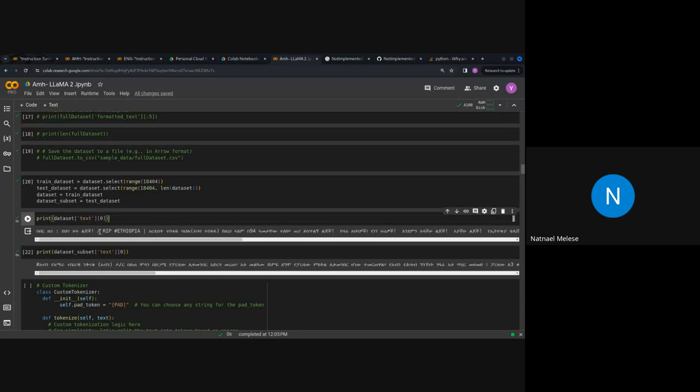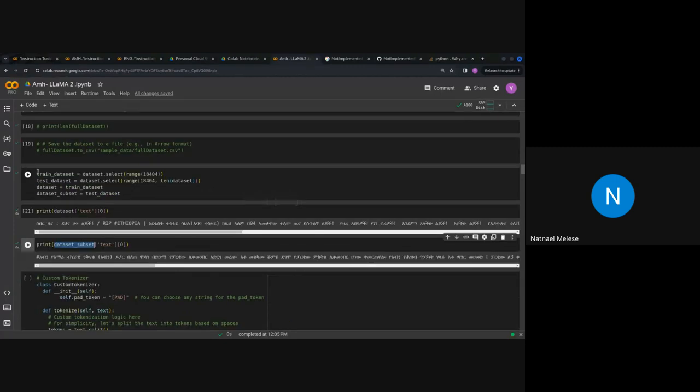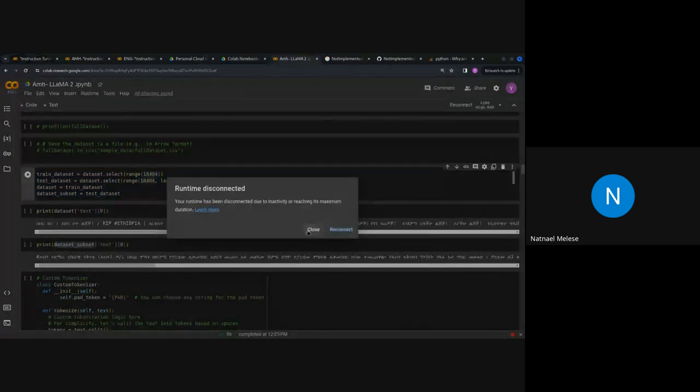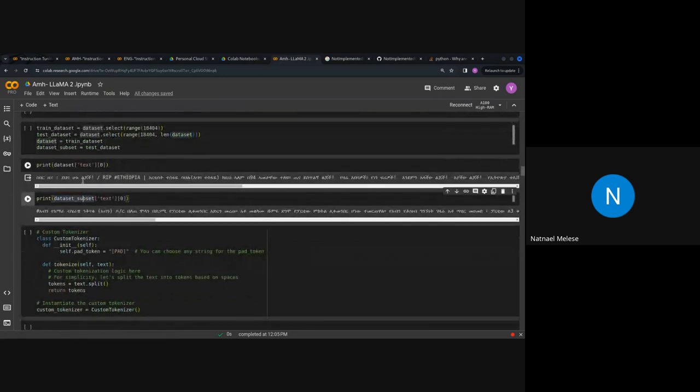So we have the text here, and also we can check the data set subset, which is just for test purposes. As you can see, we split it: we used around 18,000 data for training, and the remaining data for testing. So the data set subset represents the test data set, and the data set represents the training data set. We can see here they are actually different, since we are seeing different data sets.